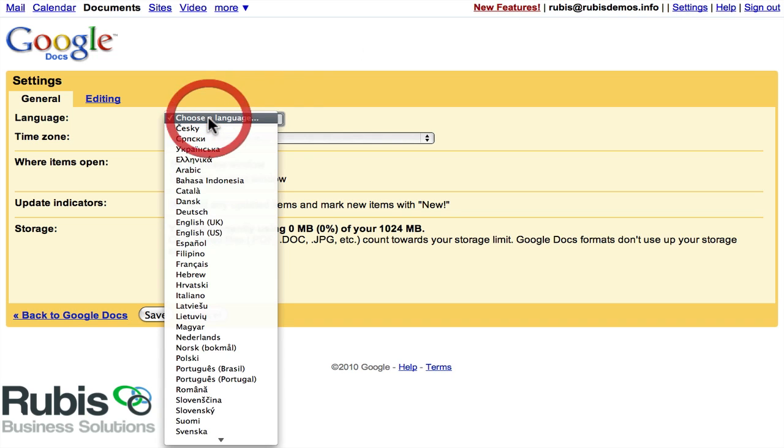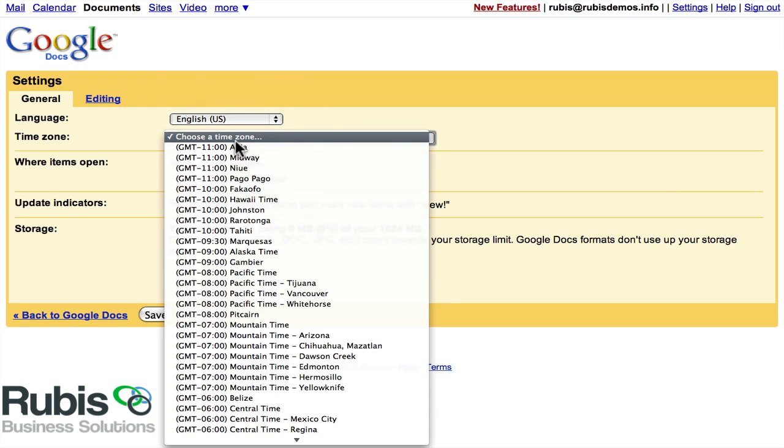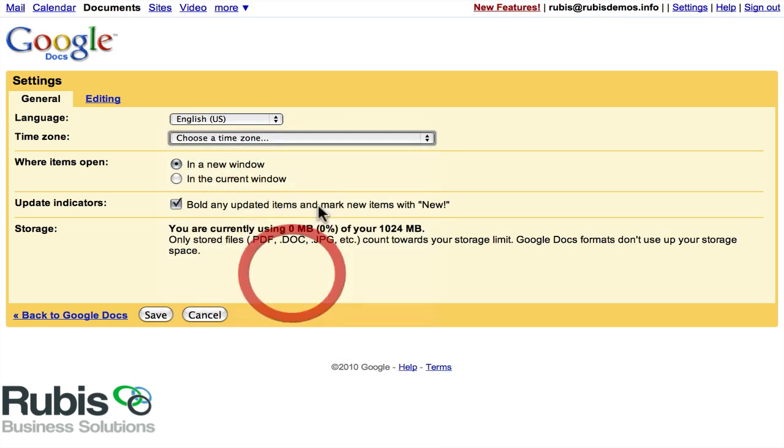First, choose your language, and let's do English. And I'm going to go ahead and choose my time zone in the Pacific. And where items open, this is very useful: in a new window or in the current window. If you are in Google Docs and you're opening something and you're pestered by all of the browser windows that keep opening up, there are two places that you can make that configuration change.